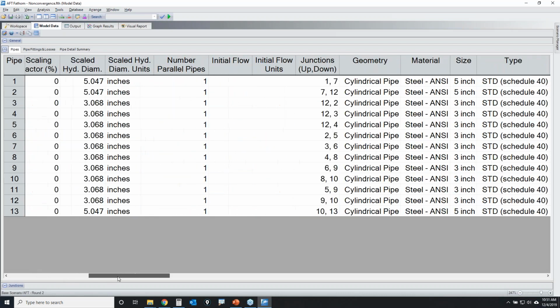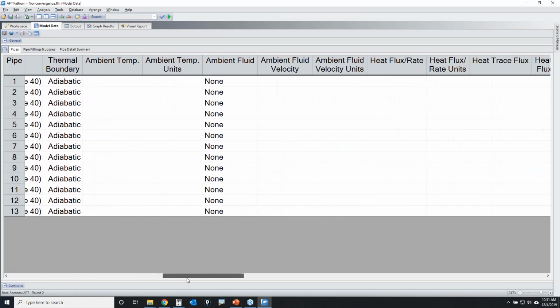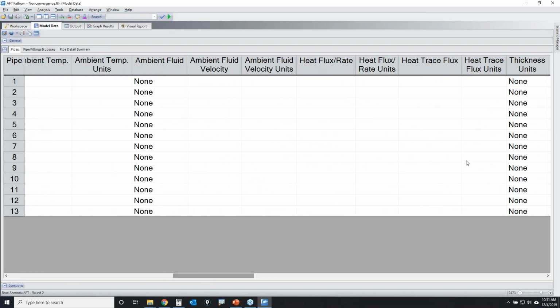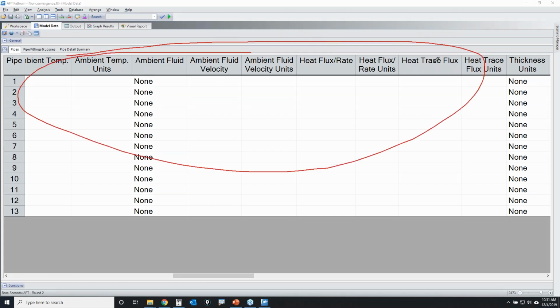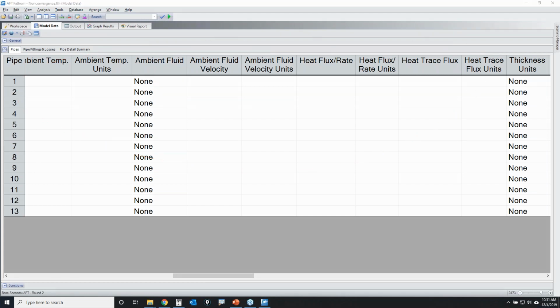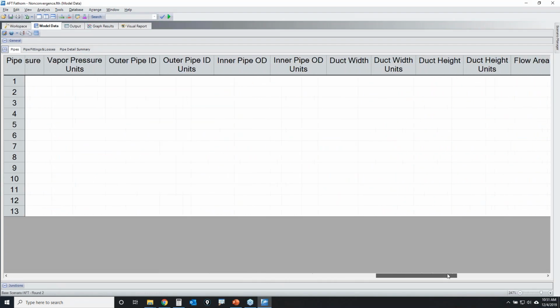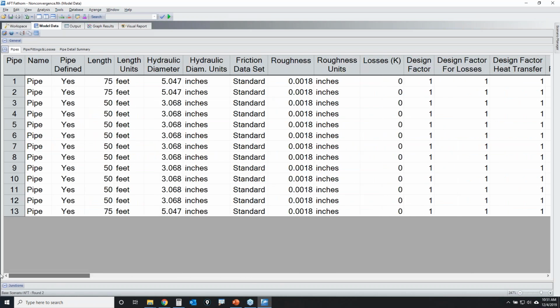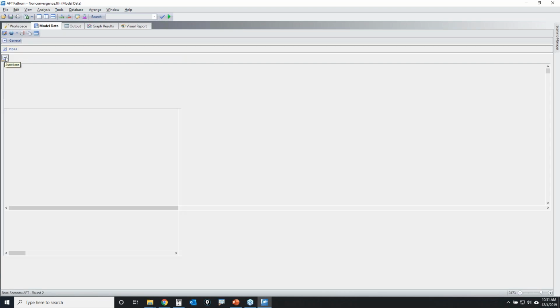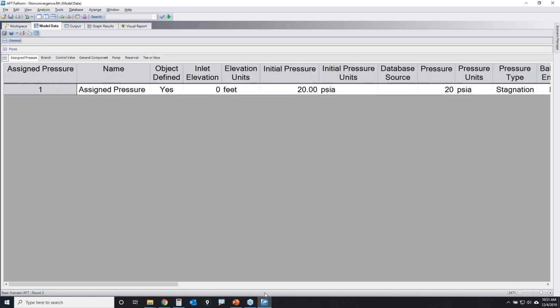And we can just keep going to the right, and we can keep seeing any information that we might have specified. Here's where we would find fluid and heat transfer information if we were modeling heat transfer in our model, so on and so forth. So that's all of the piping parameters that I'm showing in this list. The next thing, let's look at our junctions. The junctions are just as important to review the input for.